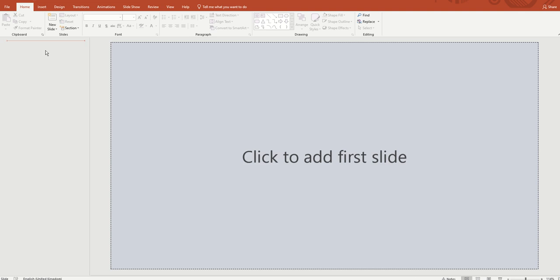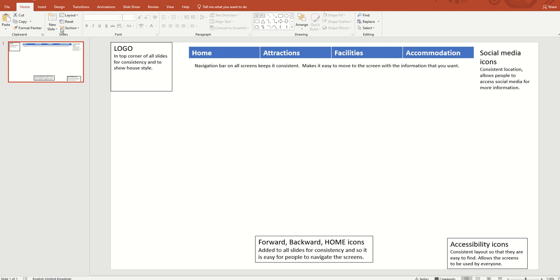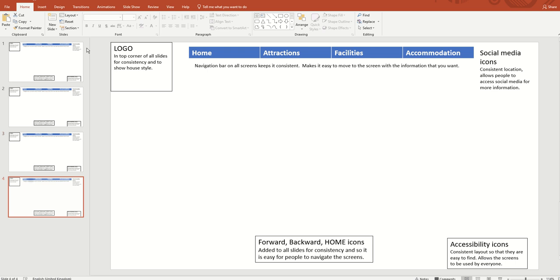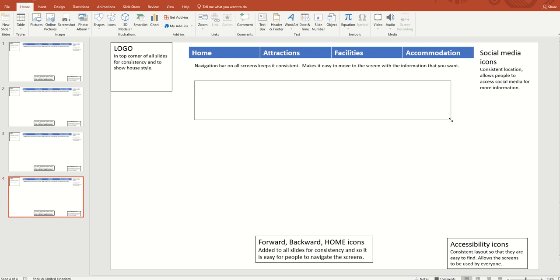I'm going to delete this slide completely, go to new slide, and there's the one that we're going to want. So I'm going to put 4 of those in, 1 for each screen. So the first thing that I'm going to want to do is make it clear that this is my home screen. So we do that through a text box, and we're going to draw it here.